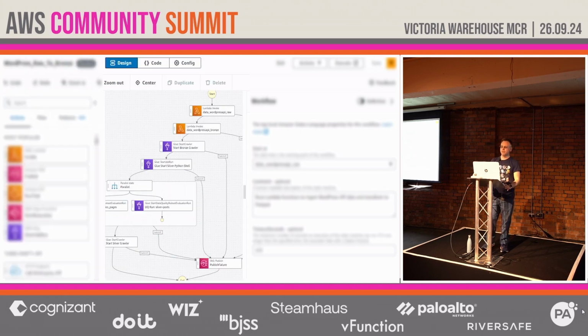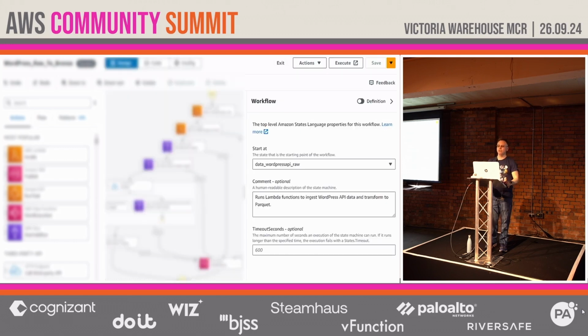In the middle, you've got the design graph. This is where you actually make your workflow. So you drag and drop from the left to the center. And then on the right, you've got your workflow customization. This is where you do your configuration, and this changes depending on what's selected, which you'll see shortly.